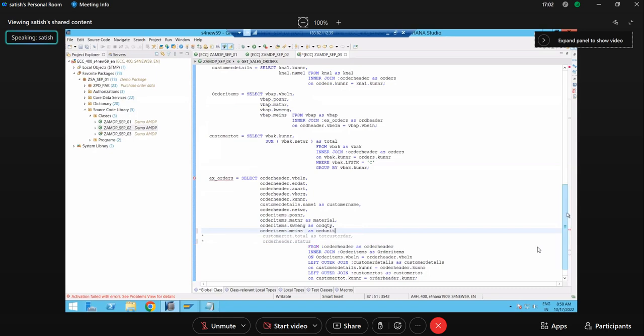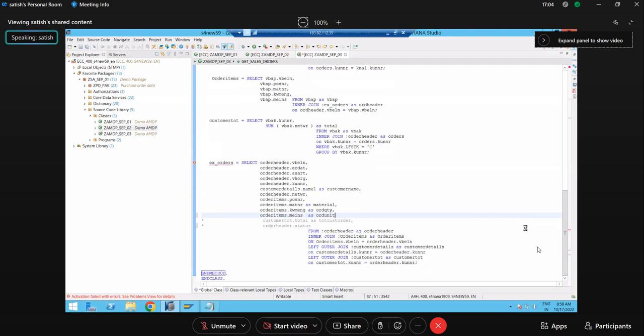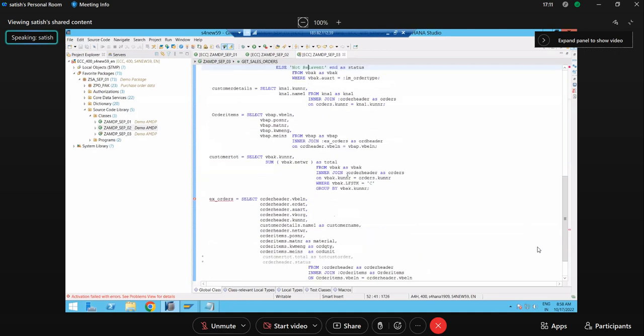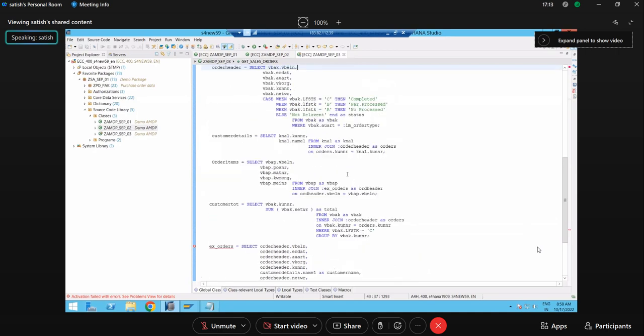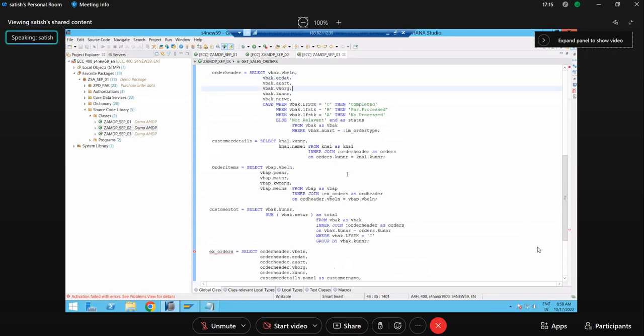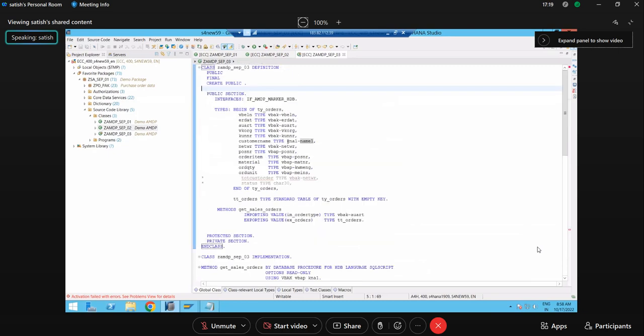This should not be the case because there is nothing mismatch. All types are same as per internal tables. Why it is behaving like this, I'm not sure. VBLN, this is from VBAK only. This is declared as a part of VBAK. VBAK, anyone, that's fine. AM1 data type is same. VBAK, NETWR, VOSNR, perfect.